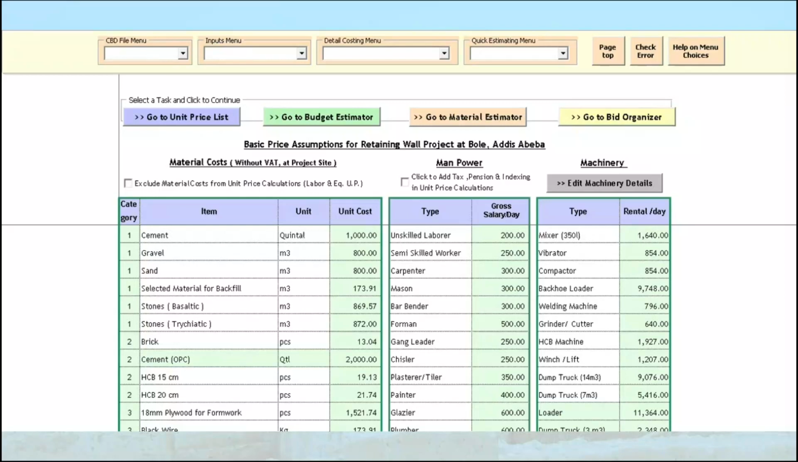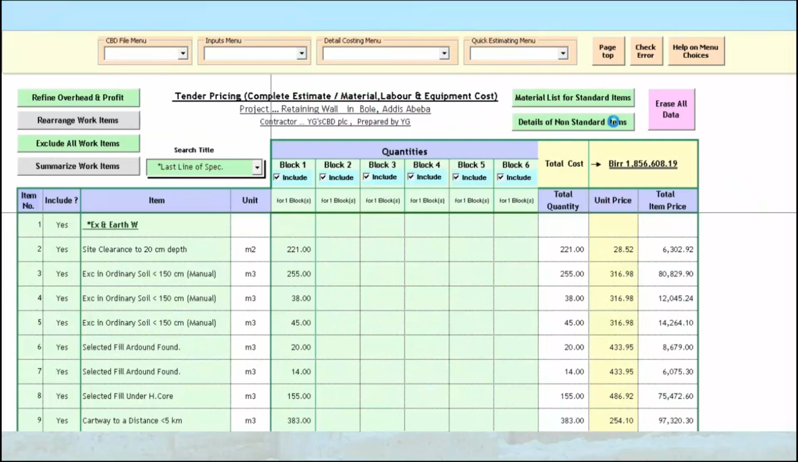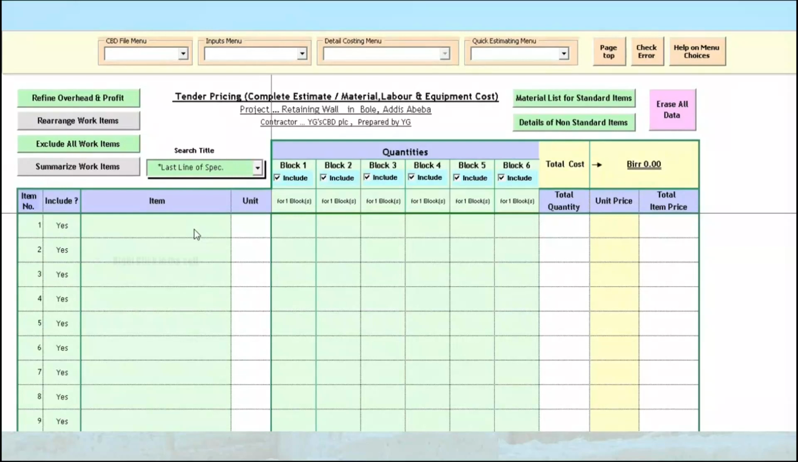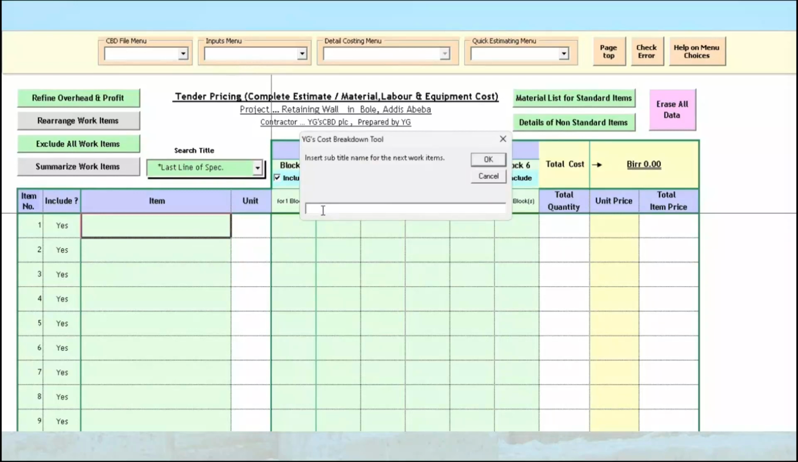Instead of the usual practice of updating material costs at the beginning, let us directly go to the bid organizer page. Since we are planning to work on a new project, we have to clear the current set of works by clicking on the Erase All Data button. We now start registering the first title by right-clicking on the first cell, selecting Add or Edit Title and writing Excavation.